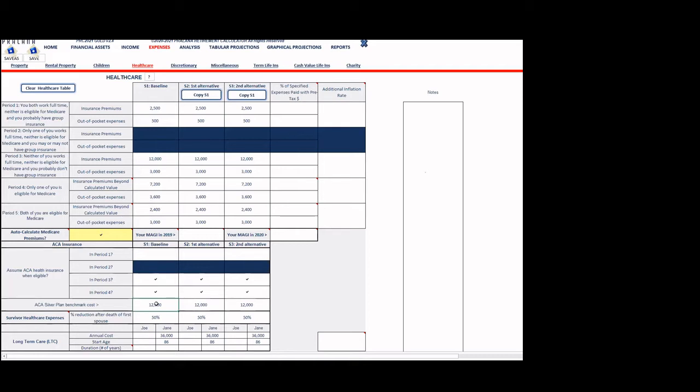This is the cost of the, I think what it's called, the second least expensive silver plan premium. So in this case, it's $12,000. So the subsidy for this couple will be based on this number and their modified adjusted gross income. Those two factors go into calculation of the subsidy. And there are some tables behind the scenes here, which are used to calculate those values.